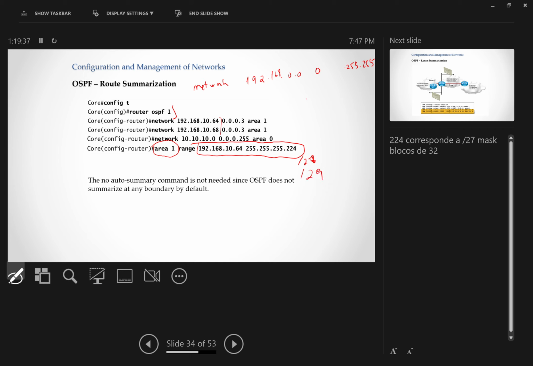A /29 would go from 192.168.10.64 to 64 plus 8, okay, which is 72. You have to see if this is a multiple of 8 also. It might not be the case. This might not be 64. You would have to see going in blocks of 8: 0, 8, 16, 24, 32, 40, 48, 56. It has to be 56 here, okay, not 64. If you use /29 here, it would have to be 56 here, okay?